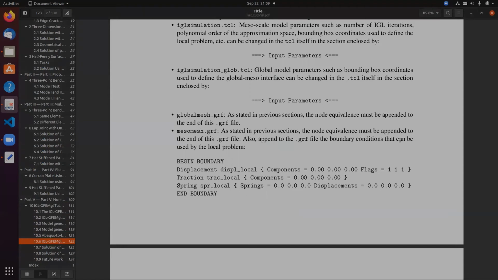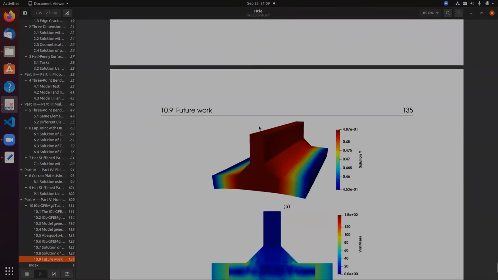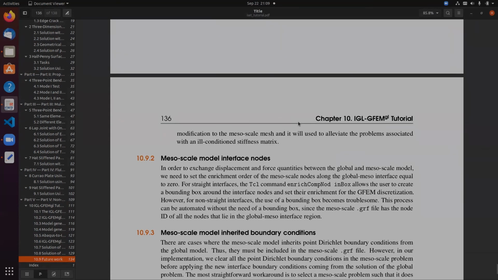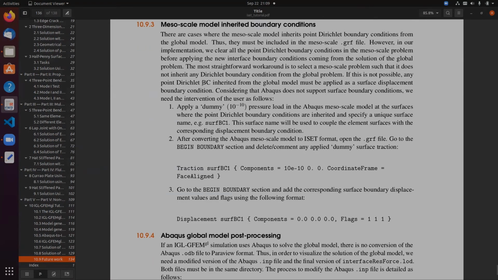Finally, let's recall that our solid-solid coupling scheme has a mesoscale model that inherits some boundary conditions from the global problem. And we are planning to prescribe surface boundary conditions. So we had a workaround to create the surface boundary conditions. We previously applied a dummy pressure at the surfaces where we are planning to apply these surface boundary conditions. So we have to open this file again.